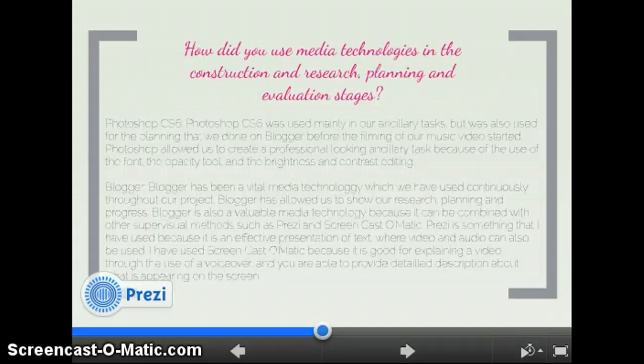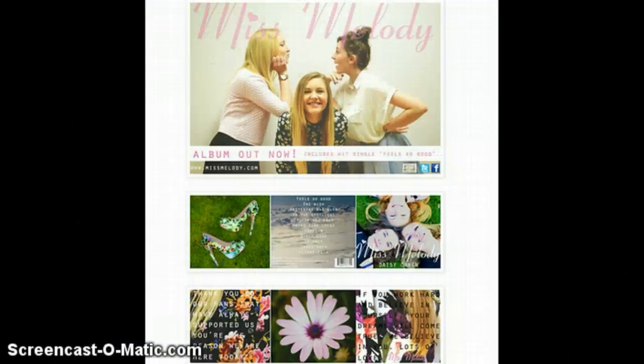Photoshop. Photoshop was used mainly in our ancillary tasks, but was also used for the planning that we did on Blogger before the filming of our music video even started. Photoshop allowed us to create a professional looking ancillary text because of the use of the font, the opacity tool, and the brightness and contrast editing. The final draft of our ancillary, which we created mainly using Photoshop, can be seen here.